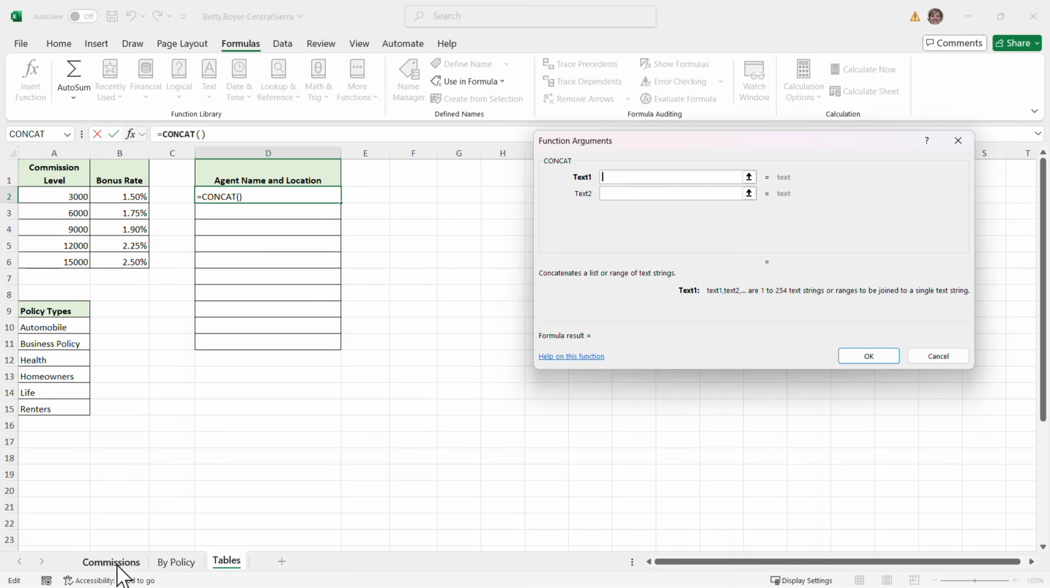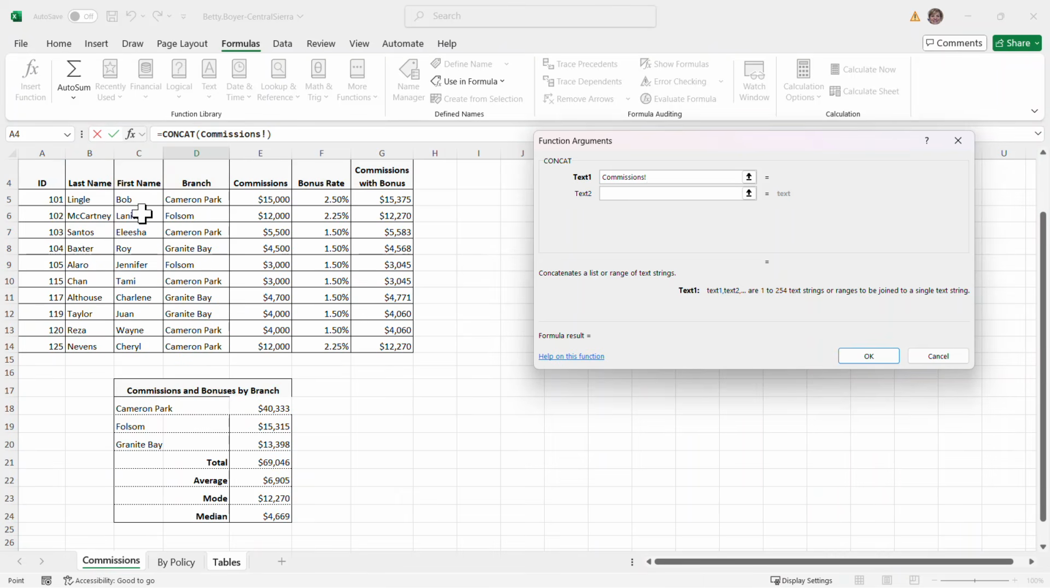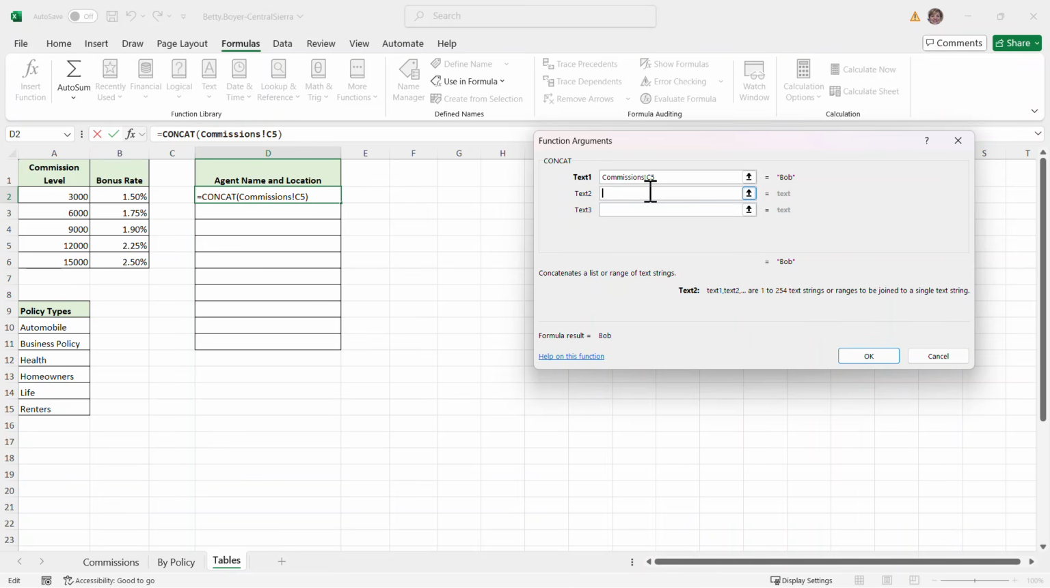And I'm going to have to go to text 1, commission sheet, and C5. There we go. Okay, that time it worked. I don't know why it didn't. Okay, what we're doing is we're populating a text field.